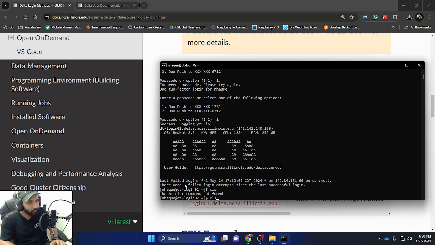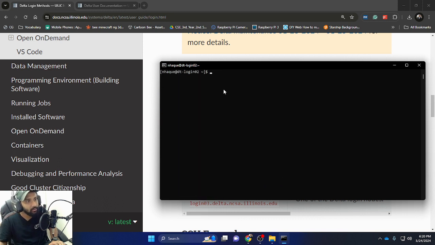It's a Linux-based supercomputer. That's why my command CLS is not recognizable. It's supposed to be clear for Linux.